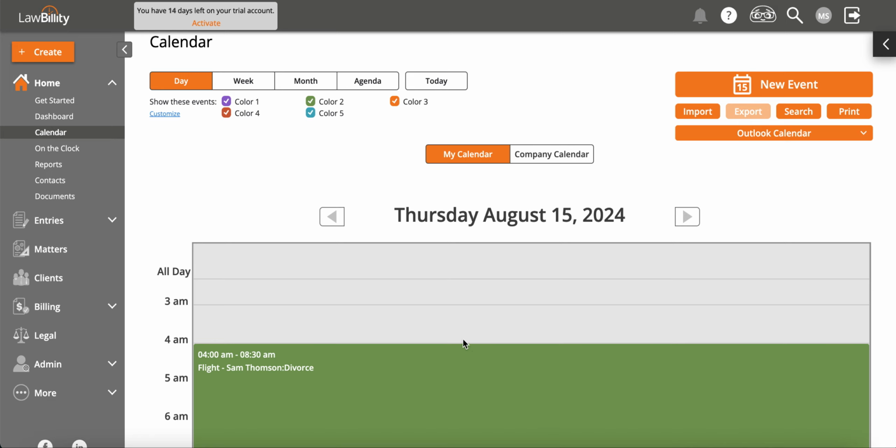LawBillity now offers a new calendar feature for all LawBillity users. The calendar can be found under the Home tab, Calendar subtab, and it allows users to create and view calendar events for themselves or their firm and turn those calendar events into time entries.